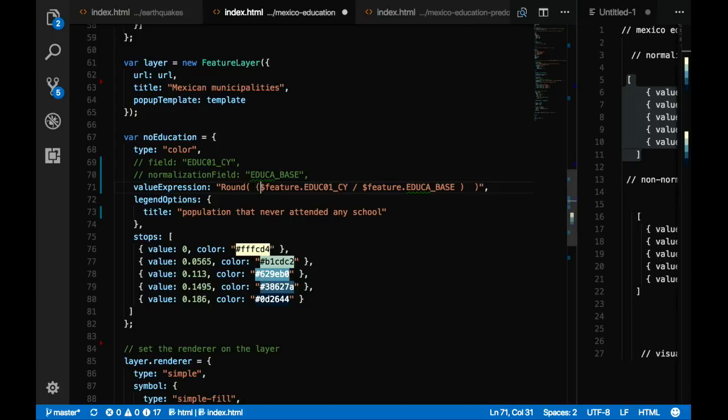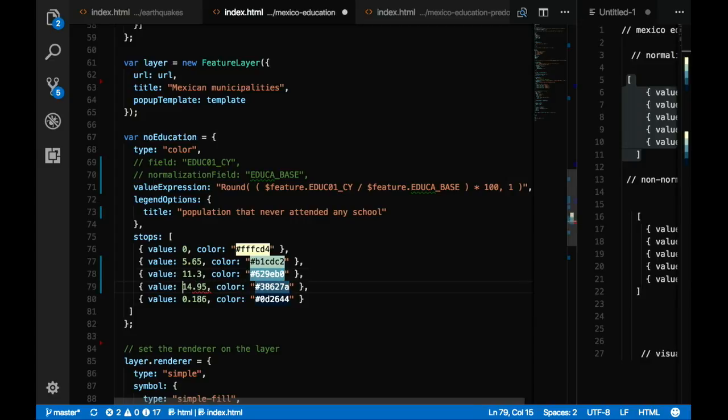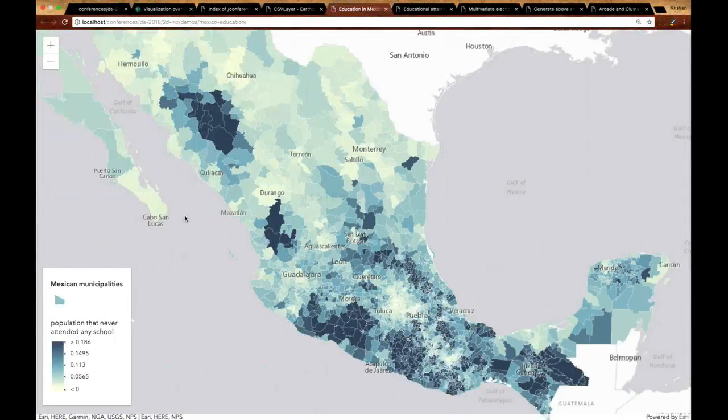So I'll wrap these in parentheses and multiply it by 100, maybe round it to 1 decimal place, and that should work. Now I still need to update my stop values, so instead of being like that, I'll move it over and have a nicer looking legend. So there, I'll say percent up here in my legend.